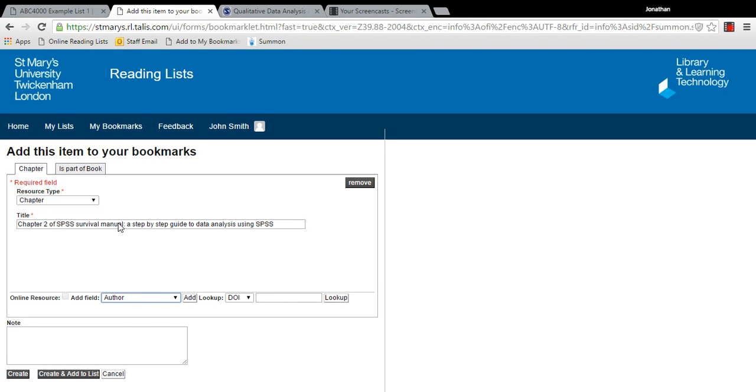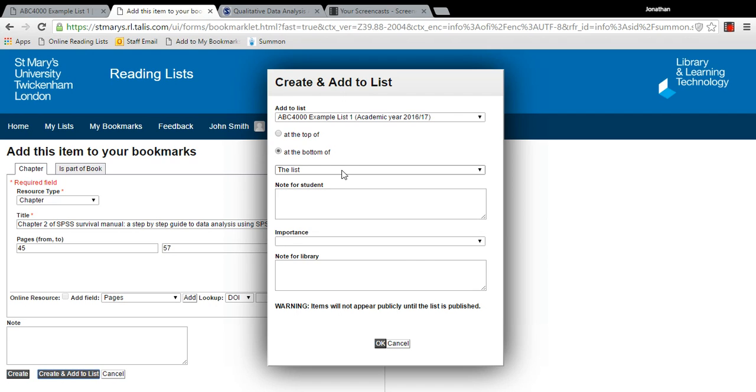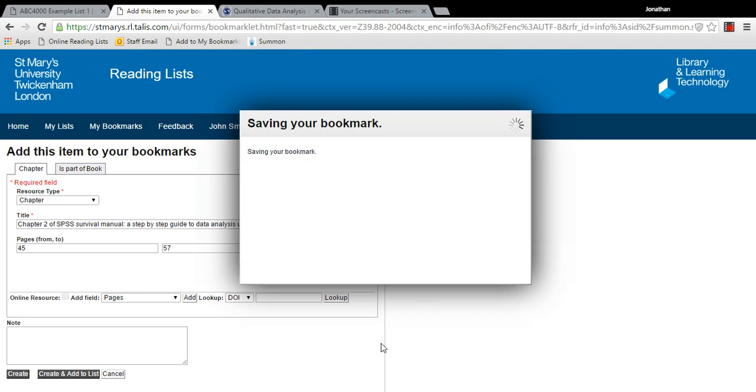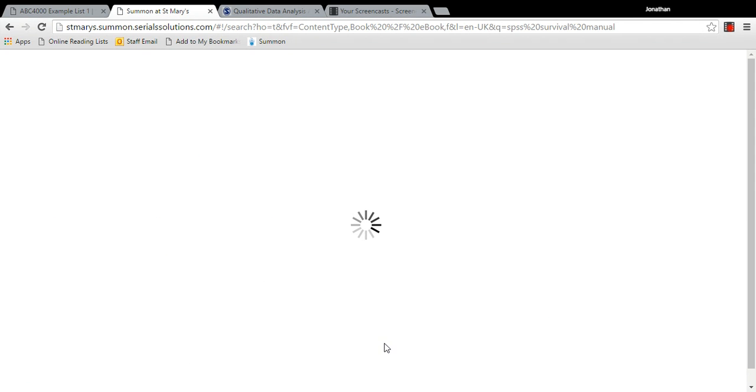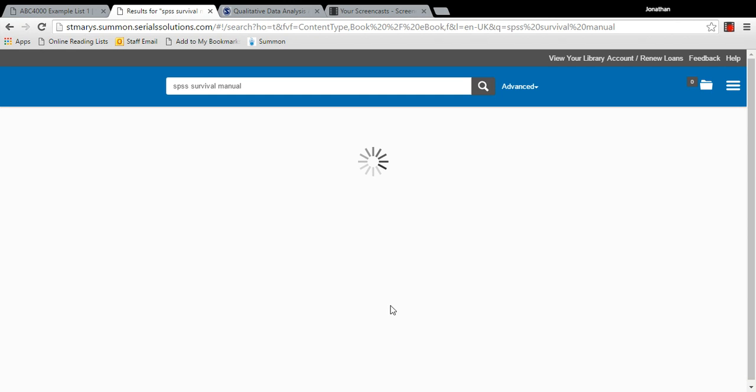Also, it's a good idea at this point to add the pages or the page range that you want the students to read, just so they can identify it quickly. So under Add field, simply select Pages and click on Add, and then type in the page range, which in this case is pages 45 to 57. Once I'm happy with the details I've selected there, I simply click Create and Add to List as before, and then select the relevant section of the reading list, which once again here is General Reading for Module, and the importance for this book is Recommended. Once I've done that, I select OK again, and this saves the bookmark back to the Talis system and returns me out to the Summon search that I started with.